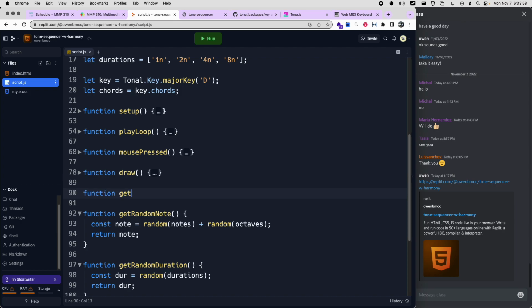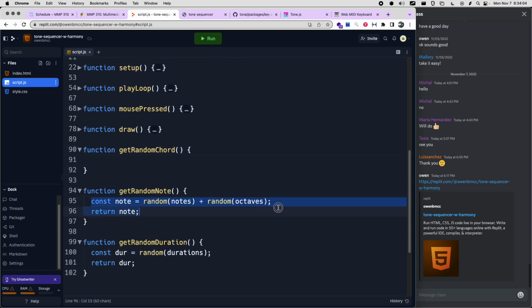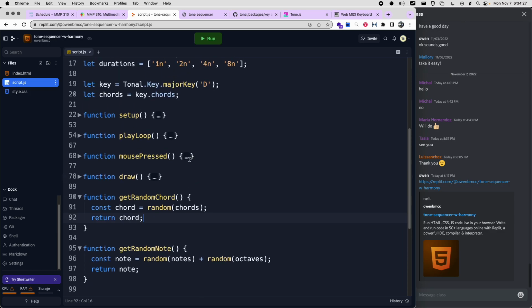We can say get random chord. And now we can do something very similar here, except we can say constant chord equals random chords. And then we'll have to associate the octaves later. So for now, let's just return this chord. There's a few different ways that we can associate the octaves, but we'll worry about that in a little bit.